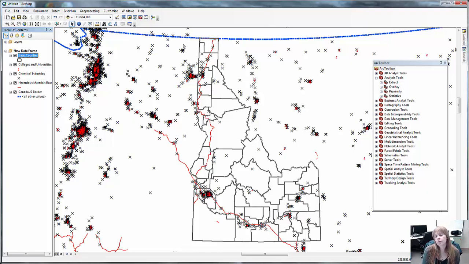So one of the first operations that you guys should have learned about in the slides is the clip operation. Basically what the clip operation does is it clips, or cookie cuts, data into a very specific area, and that area is based on the shape of your cookie cutter. So in this case, since we only want to work with Idaho, the first thing we're going to do is actually clip all of these data sets to just Idaho.